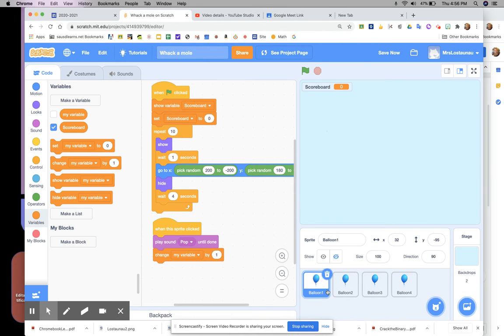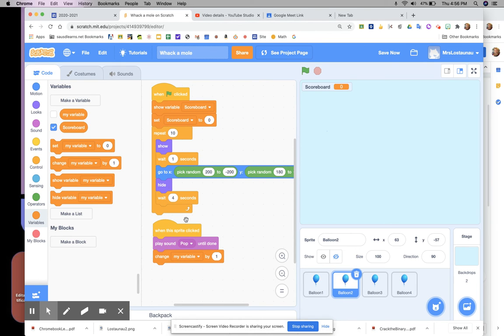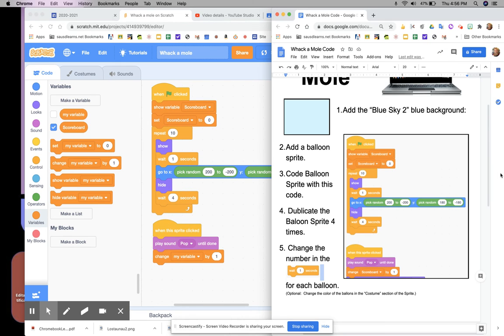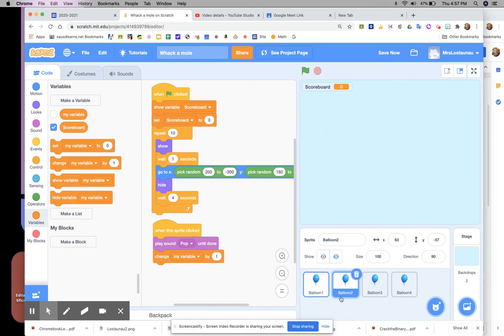But what we want to do for our second balloon, we want to change that number. Now it says over here, we're going to change the wait 1 second. We're going to increase it by 1. So now instead of waiting 1 second for balloon number 2, maybe I'll wait 2 seconds for balloon number 3. Maybe I'll wait 3 seconds. And balloon number 4, I'll wait 4 seconds. That makes it so the balloons pop up at different times in different locations.